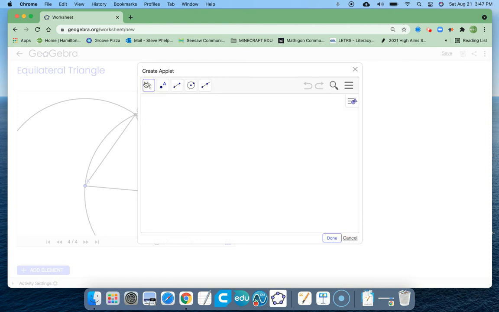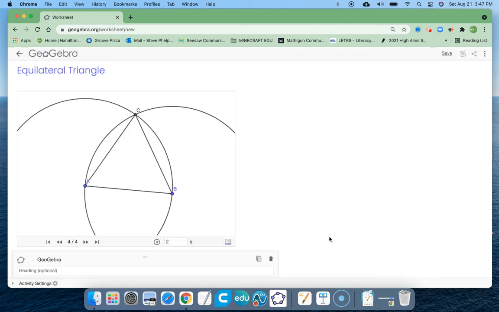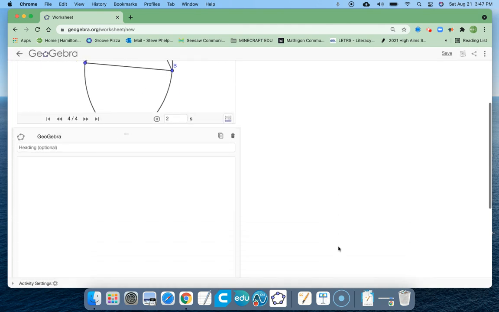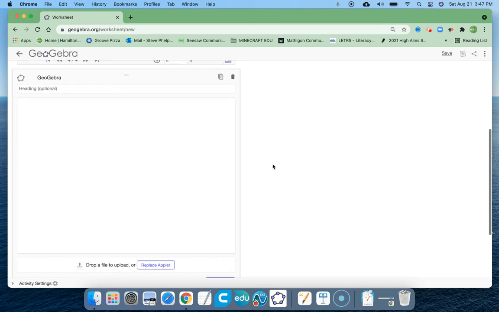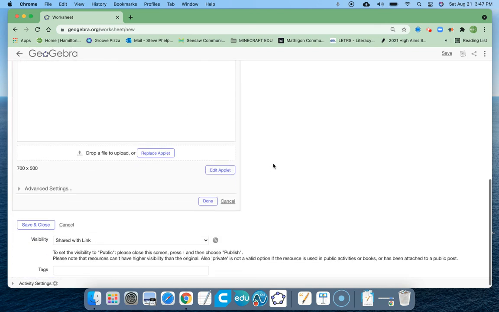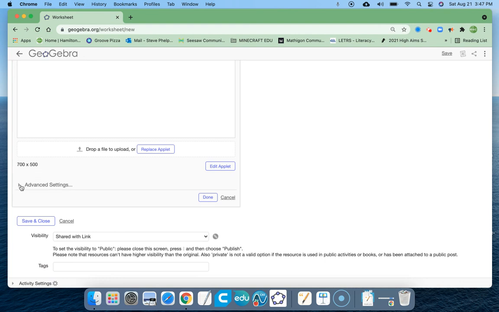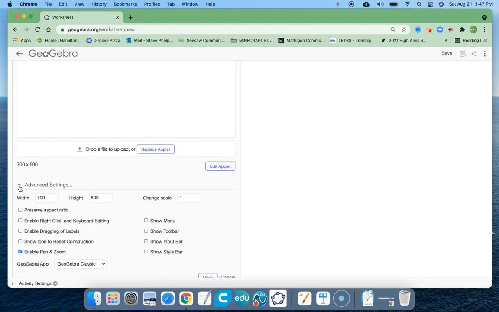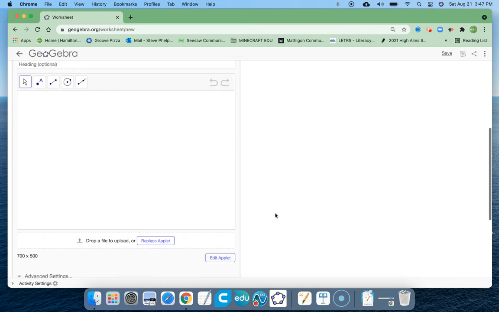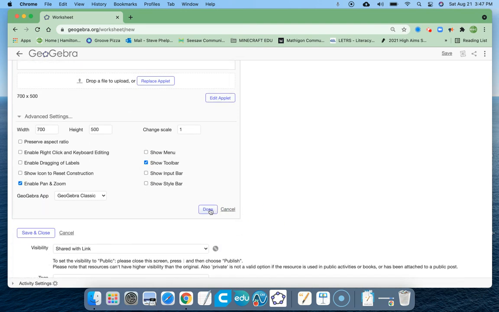And these are the tools that appear for the student to use. And then click on Done. And now the only thing I need to do, you'll notice those tools do not appear in the app. So I need to scroll down a little bit, and in this container that's holding the app, I need to click on the Advanced Settings. And on the right side, I need to say Show Toolbar. And then you can see the toolbar is now showing. So I can click on Done.